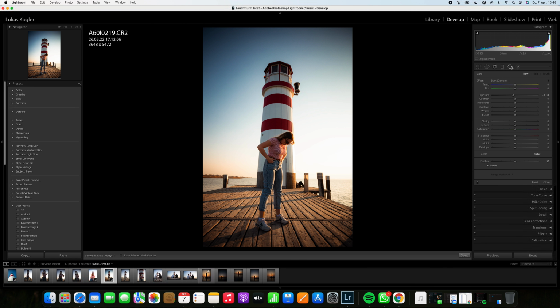We're going to click on the radial filter, and you can drag it and apply a radial filter that way. What you can do with the radial filter is select a part of the image and only edit this part. I'm going to increase the brightness so that she pops more, and increase the contrast a little bit. You can use the switch right here to turn it on and off and see how you like the look. You can also use clarity to decrease or increase the clarity for that part of the picture.